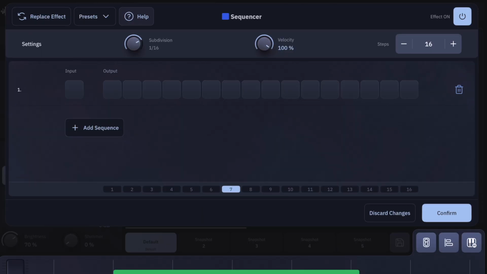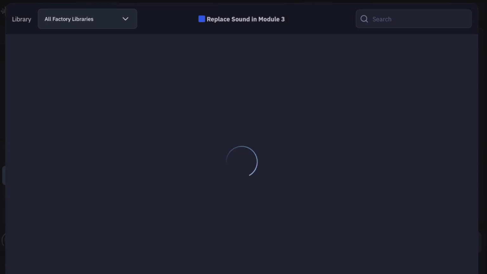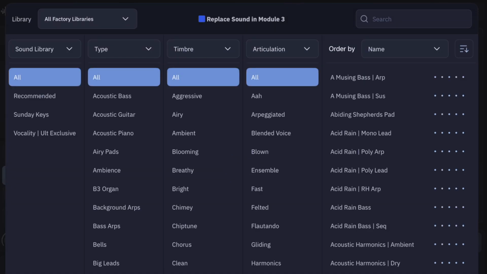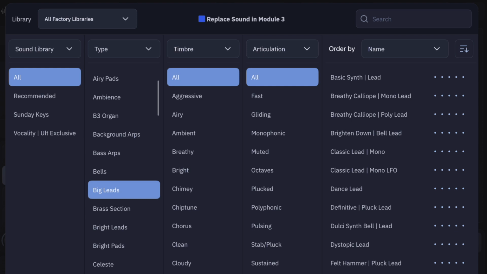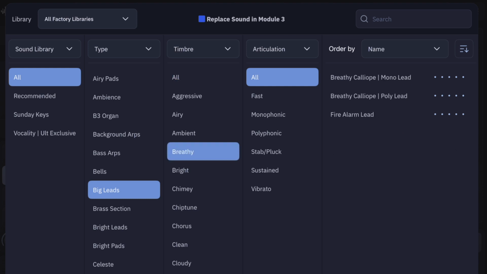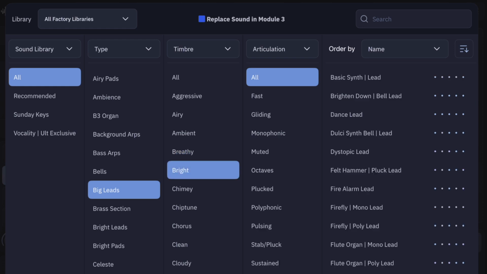Let's try to build this one. And maybe it's a good time to change the sound. So let's go with a lead. Let's go with the lead breathy. Let's go with the lead poly. Okay, dance lead. Let's stop it. Okay, that's a very good sound.